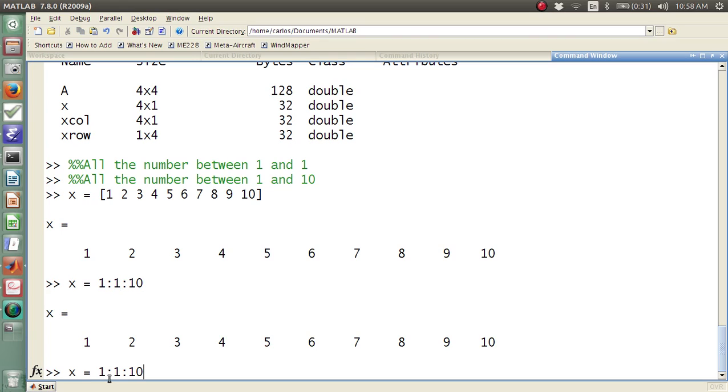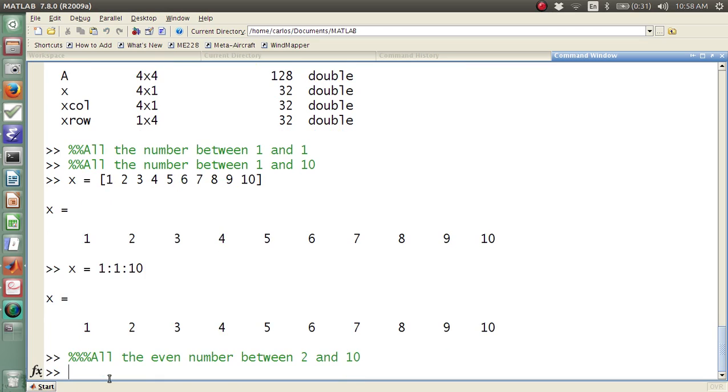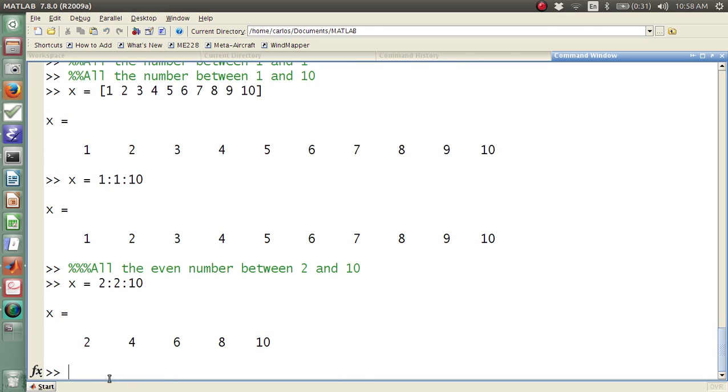So say I want all the even numbers between 2 and 10. Well, then I would just do x equals 2, increment by 2, and go to 10. And now I have 2, 4, 6, 8, 10. Right?